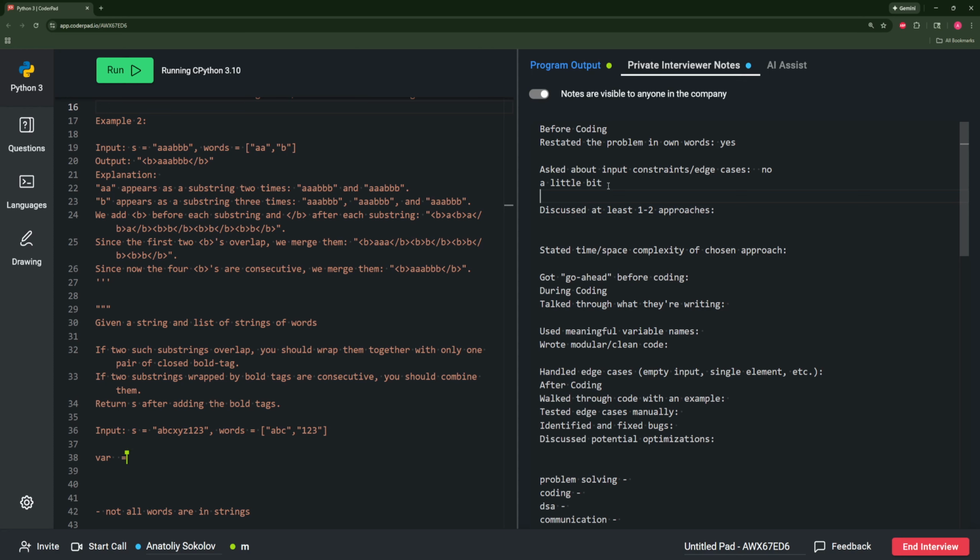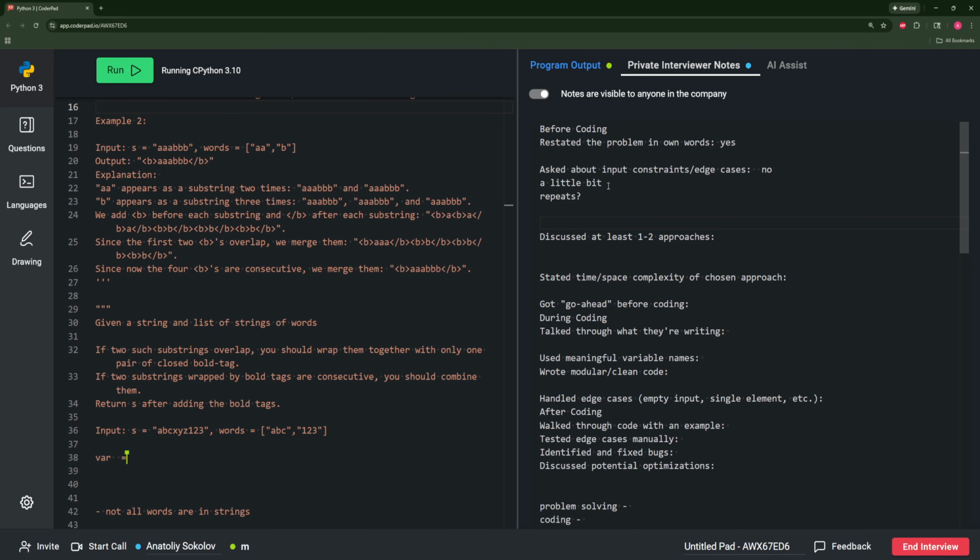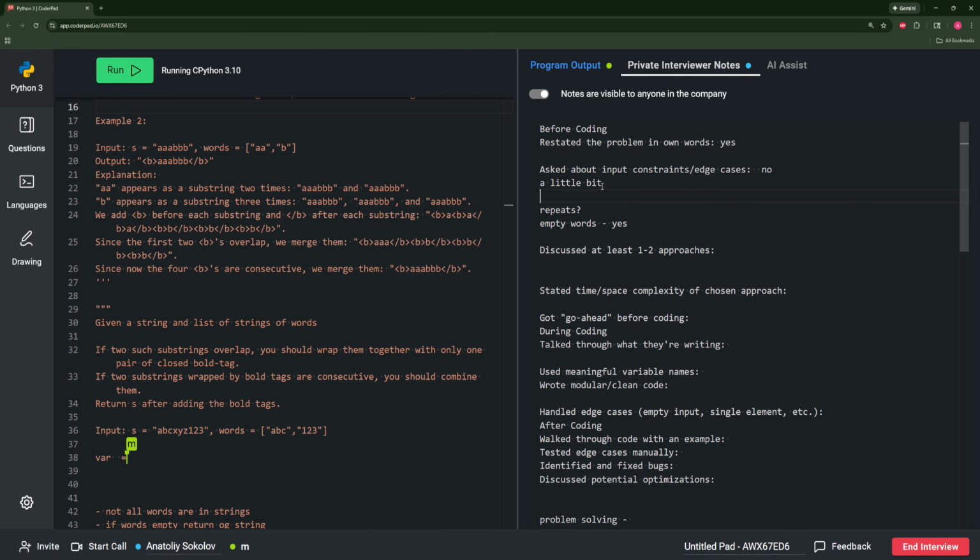Okay, so back to what I was saying. Also, if word is empty, I'm assuming we just return the original string. Okay. So going back to this variable that holds the current substring.